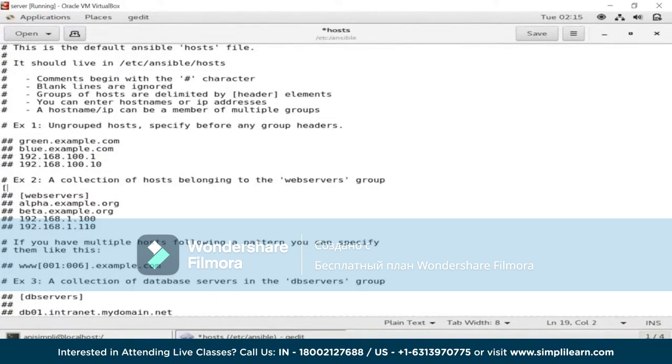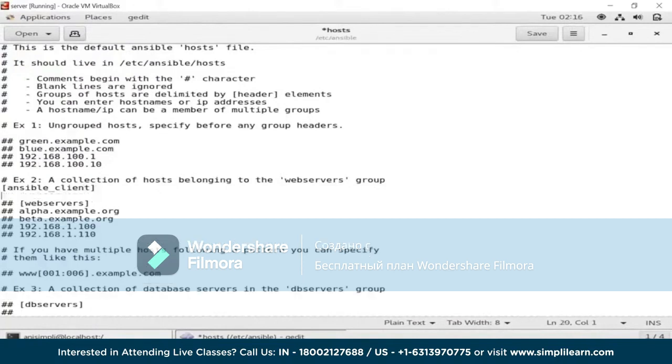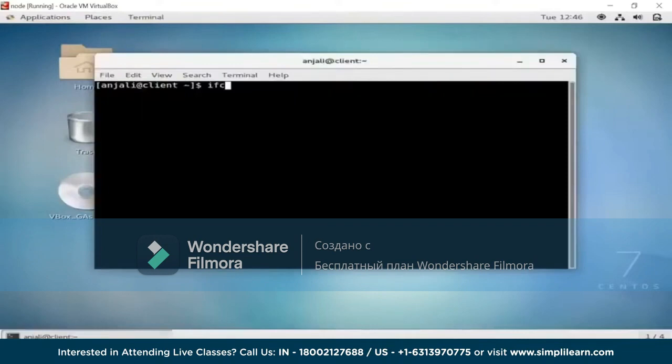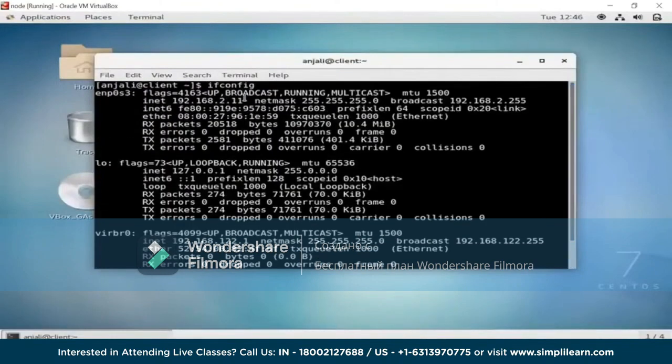First, we need to give a group name. Under this group, we add all the clients which require a certain type of configuration. Since we are using just one node, we'll give only the details for that particular node. First, we need to add the IP address of our client machine. So let's just go back to our client machine. And this here is the IP address, 192.168.2.11.